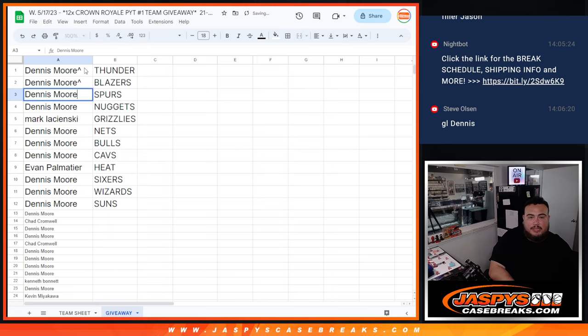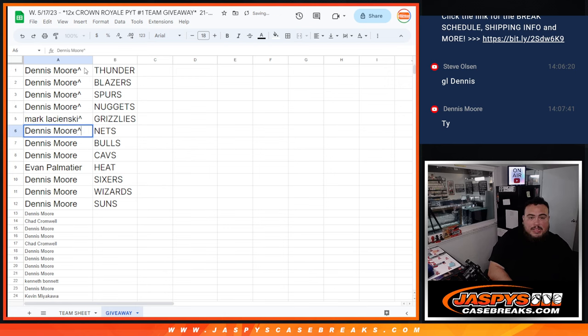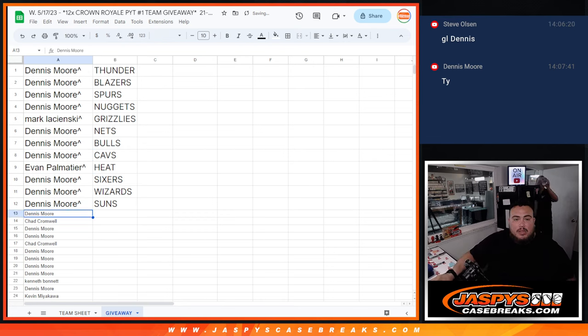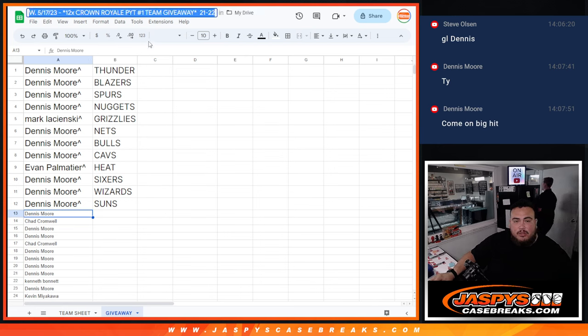Thunder, Blazers, Spurs, Nuggets, Mark with the Grizzlies, Dennis with the Nets, Bulls, Cavs, Evan sneaking in getting the Heat, and then Dennis with the Sixers, Wizards, Suns. Alrighty, guys, so I'm going to paste in these names here into the sheet, and then we'll start picking team number 1.